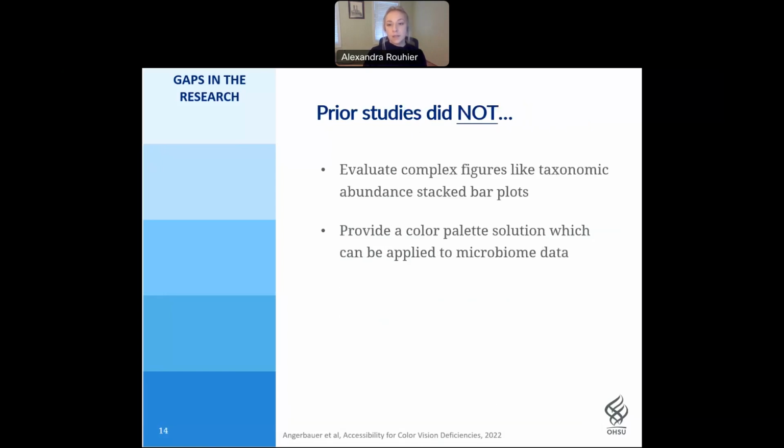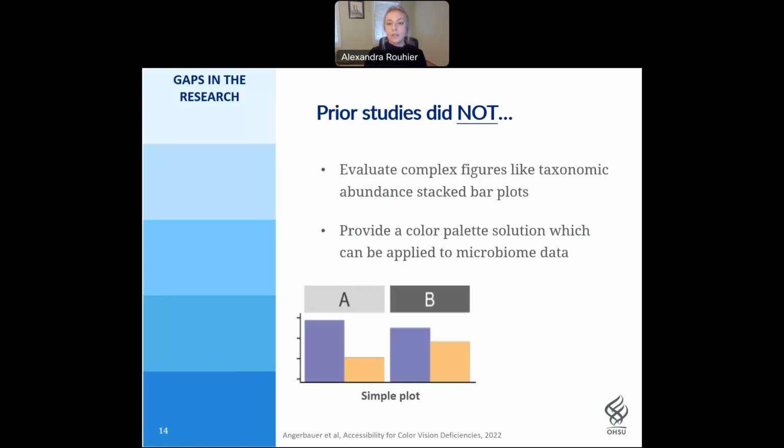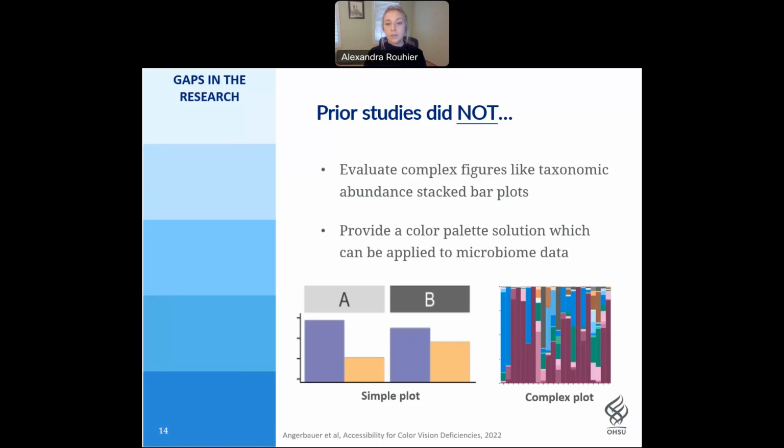Our study aimed to fill important gaps in current research around CVD accessibility, specifically for more complex data visualizations. The studies mentioned don't evaluate highly dimensional figures like taxonomic abundance stacked bar plots. Below is an example of the type of plot analyzed in prior studies. Now compare that simple plot with the taxobar plot here on the right, which communicates much more information and is inherently more difficult for someone with CVD to read.